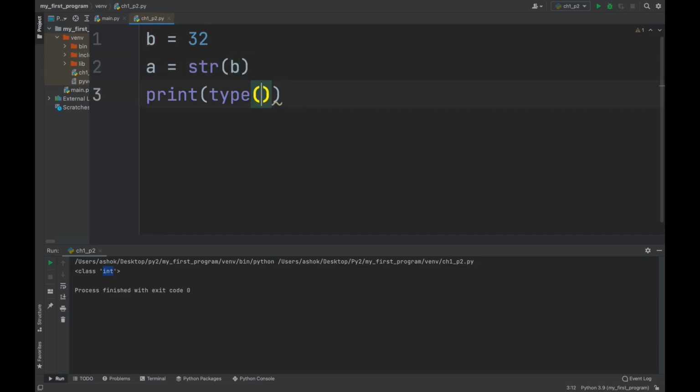Now if I run this, what should I get here? The value of B is 32, that is basically int, right? So we should get int. Now let's see why, but we got string here. Why? What I did here is I converted B into a string, so it is nothing but I converted an integer into a string.